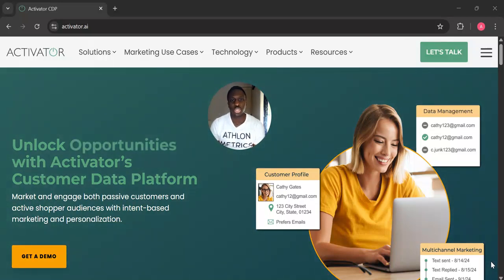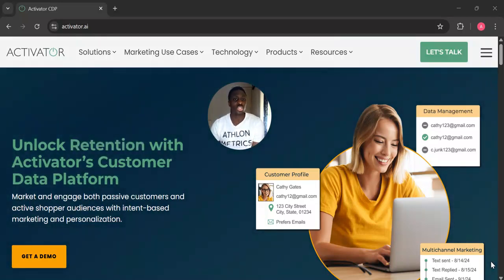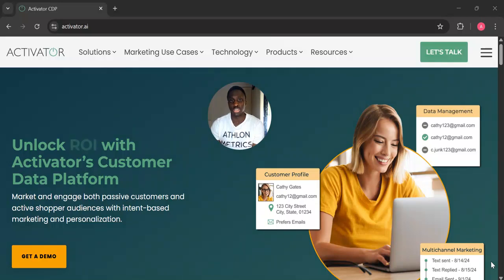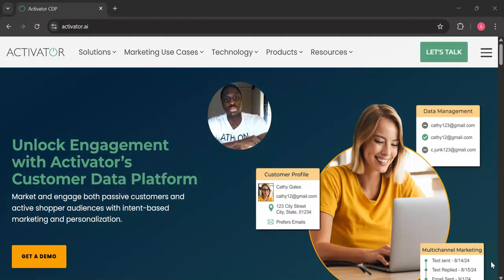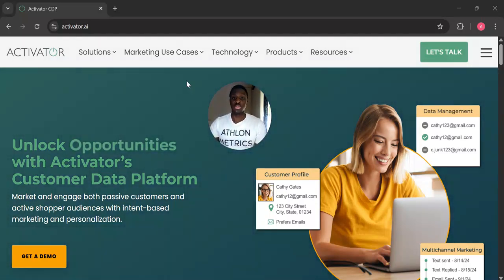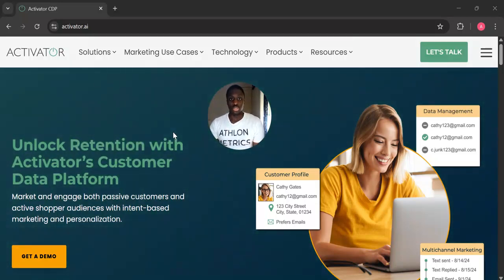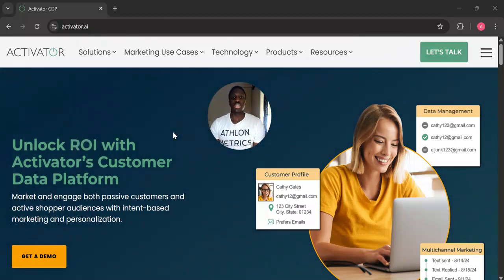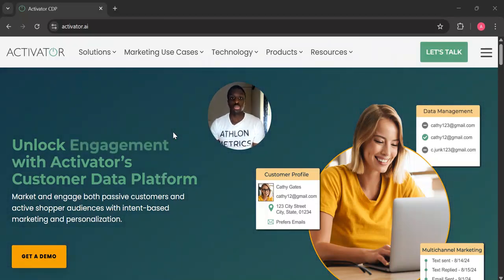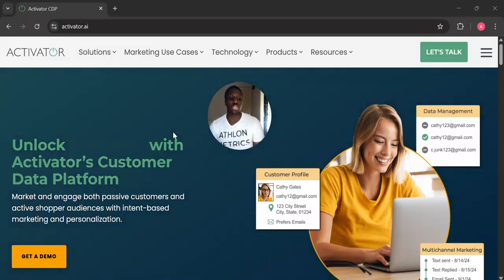If your SaaS is struggling to get users to convert from free trials to paid users, chances are there's a leak in your funnel, and this is what we go over on this channel every day. So today, just to illustrate that, I'm going to go through Activator, which is basically a platform that allows businesses to use this service as a customer data platform, and also to do multi-channel marketing. So sending text messages, emails, and stuff like that.